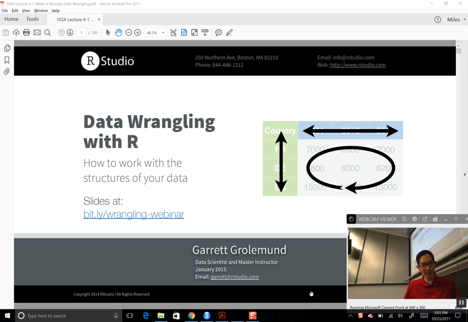We'll take a look. This is the topic, I guess, data wrangling in R, but really we're looking at the packages tidyr and dplyr. And I'm just using slides that Garrett Grolemund has created. He's a data scientist and master instructor, and he's very good at his job. So I'm just taking his slides. I've linked to them on CCLE, and so we'll use them.